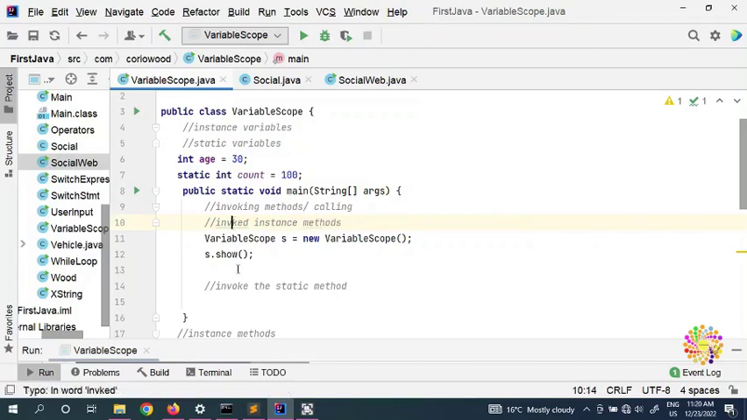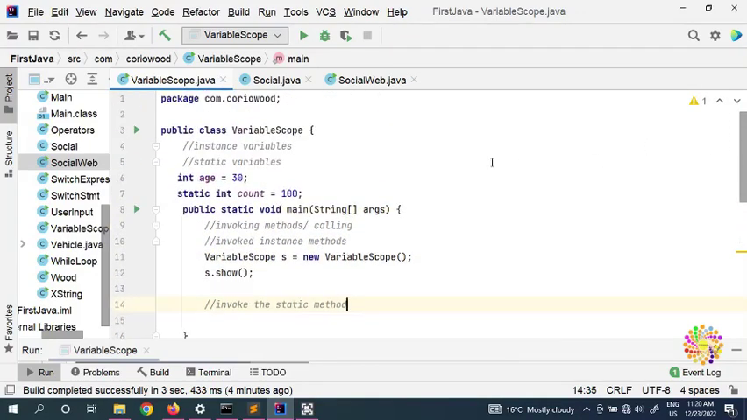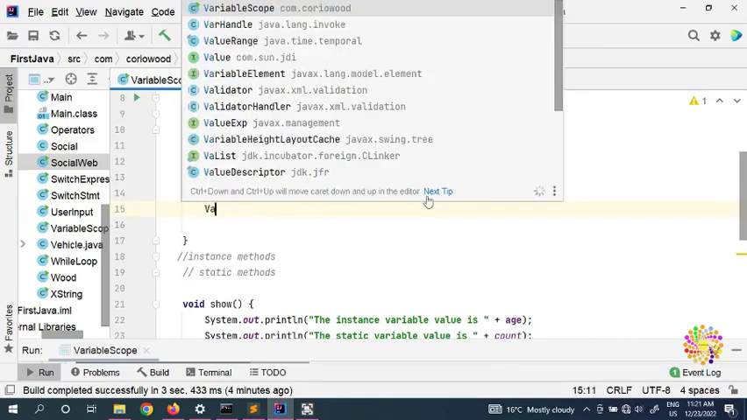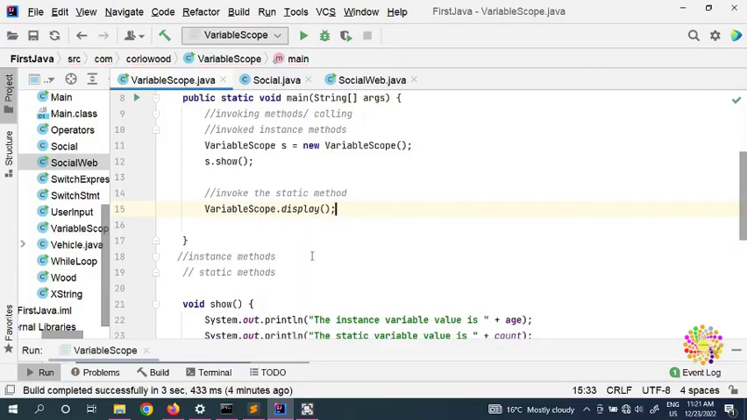So I'm missing O here. Okay, so now you guys need to put the name of your class. What is the name of the class? It's VariableScope. So VariableScope is the name of the class, dot, and you can put the count. For example, you can put the display. So our method name is display.